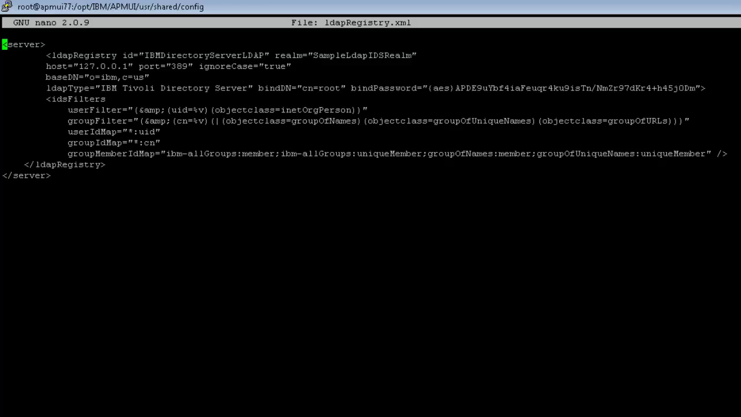For example, the host tag. In the host tag we provide the name or the IP address of the LDAP server. In our case, it is 192.168.22.6.151. Okay, the port is the listening port of the LDAP server. 389 is the default one and it is good for us.